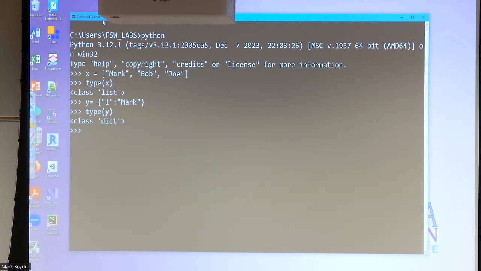Okay, so the difference, like I was saying, between a dictionary and a list is just a list of things, like Mark, Bob, Joe. A dictionary is a lookup list where everything has a key and a value, a key and a value, a key and a value. So what I did with the Y example there is I created, right, so now I have a dictionary with 2 elements. Element number 1 is Mark, element number 2 is Bob, right? It's a key and a value, a key and a value.